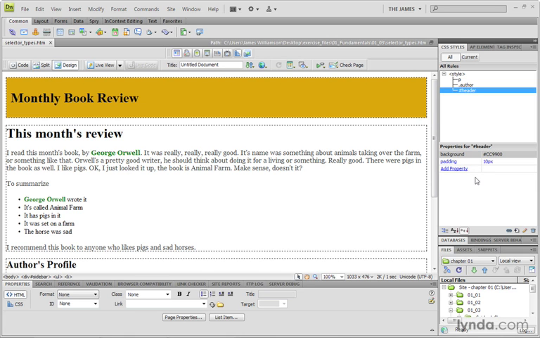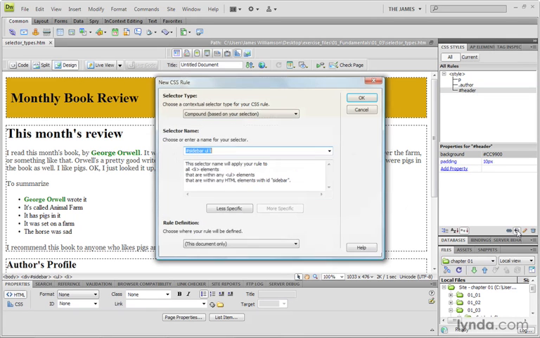So I'm going to go over to the CSS styles panel, and the easiest way to add a style to my document is to simply go down to the row of icons on the bottom right-hand corner. The one that has the page with the plus symbol on it is New CSS Rule, and you want to go ahead and click that.